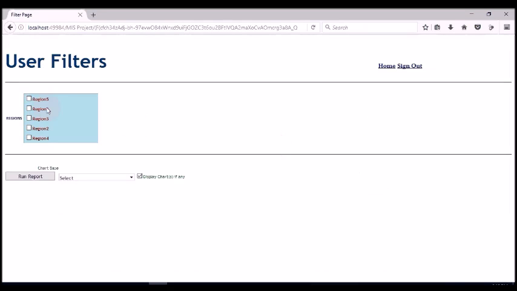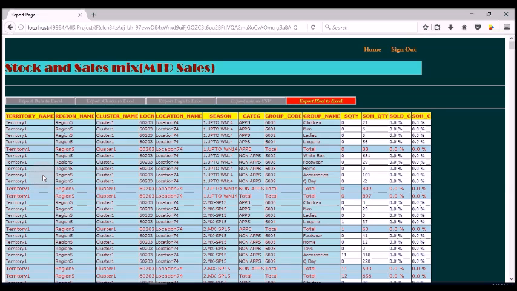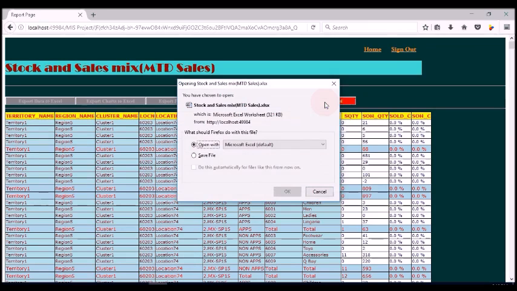So here I have to select only region. So I am selecting only 2 regions for the demo purpose. And here the report is generated, and there's only one export option, which is export pivot to Excel. So if I am clicking on that, the pivot is getting generated. And now it is ready. So I am saving it to the default folder.